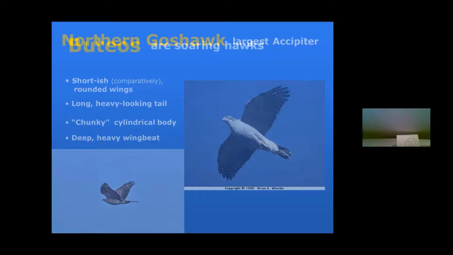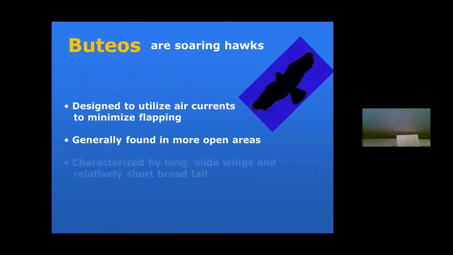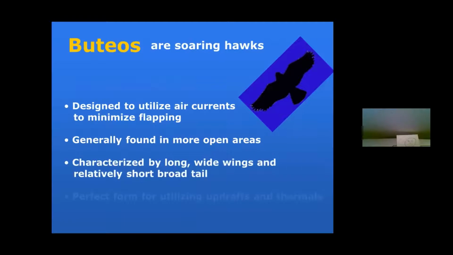All right, let's get on to our favorite, or what we see the most of, I should say. Buteos, soaring hawks, take advantage of thermals and air currents, found in open areas, forest areas with margins of fields, good for hunting because they love voles and smaller critters, characterized by long, wide wings. Look at the silhouette. Good picture of a buteo, and we'll get to the perfect buteo in a second.